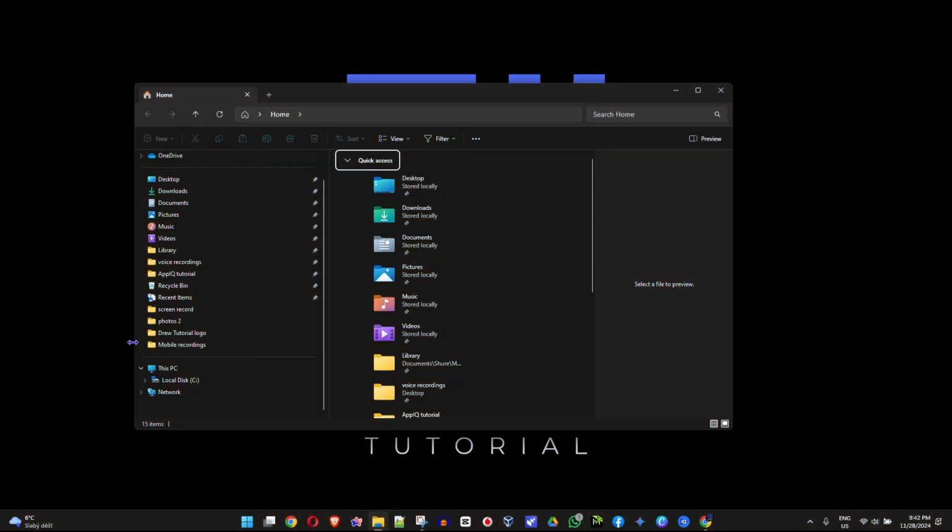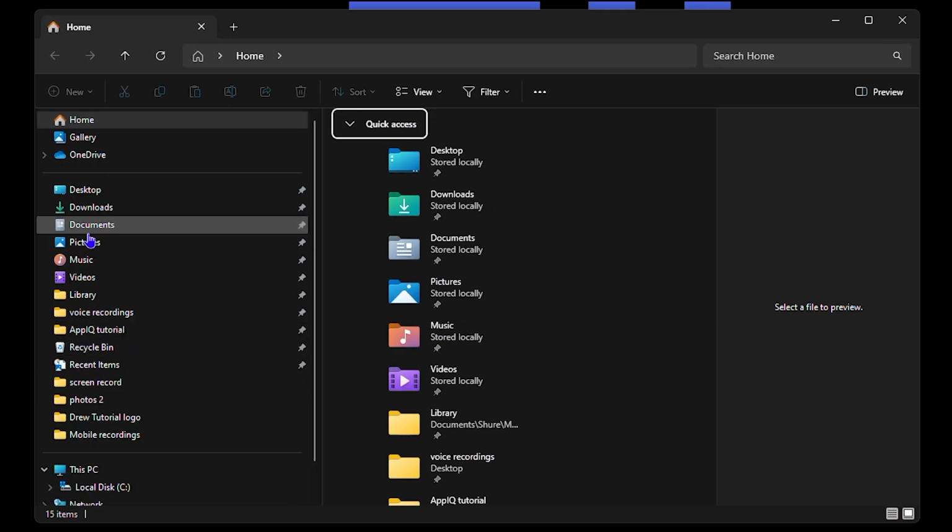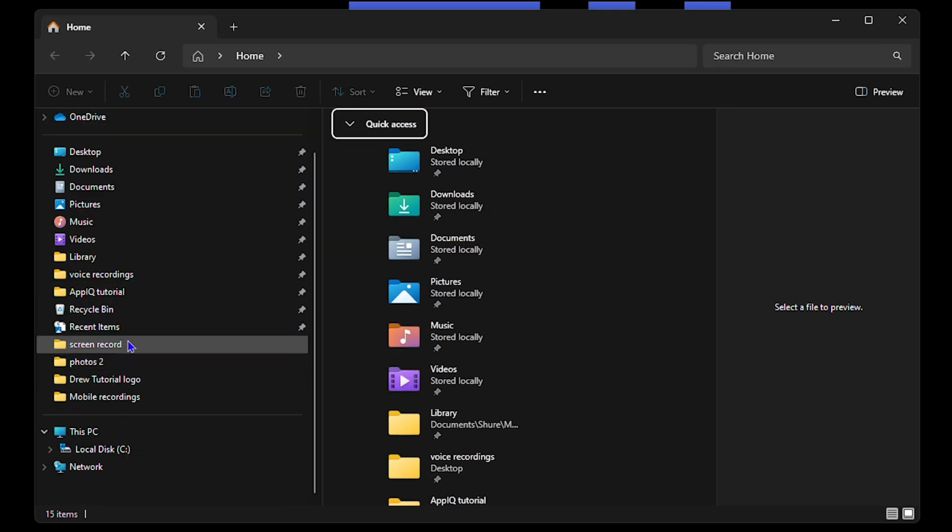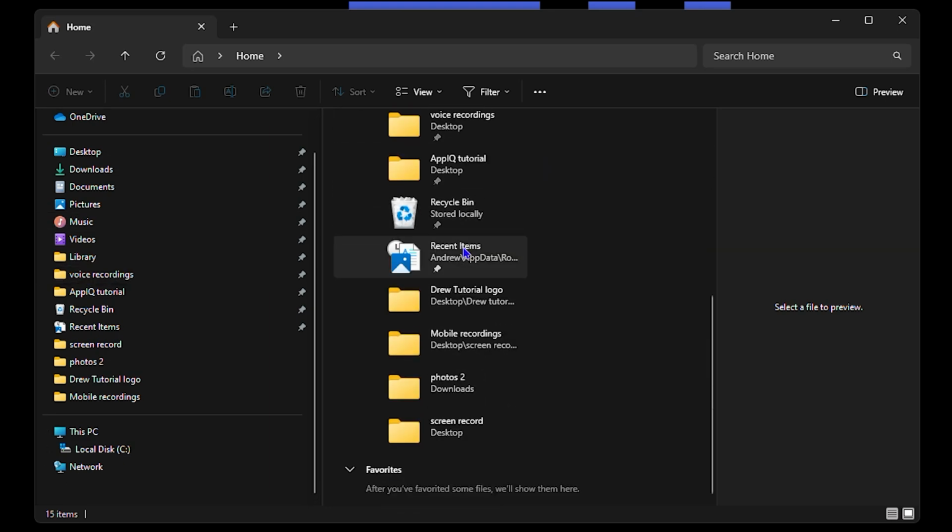So as you can see, I'm in my file explorer here, and there are only a few folders showing on the left hand side. These are folders that I might have recently opened or folders that I've pinned here. And if I look to my quick access section, you can see there are a few folders as well.